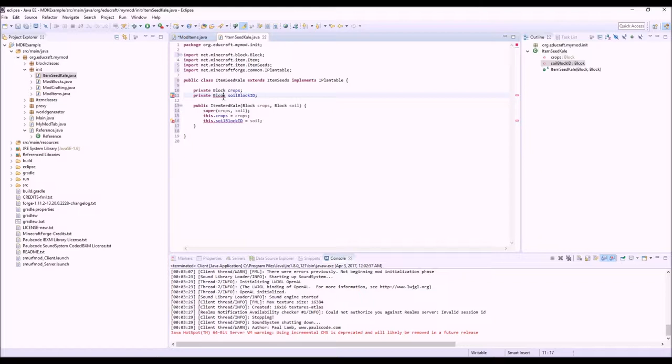So basically in this class, we're going to have a variable called crops, and it stores a block, and it's private, which means it's only seen by this class. And what that is, it's the crop taken in by item seed kale that grows from these seeds. The other one is soil block ID, which is described in the constructor as soil, and that is the block upon which you can plant this seed.